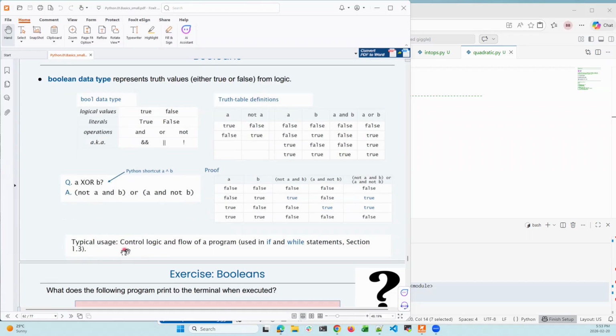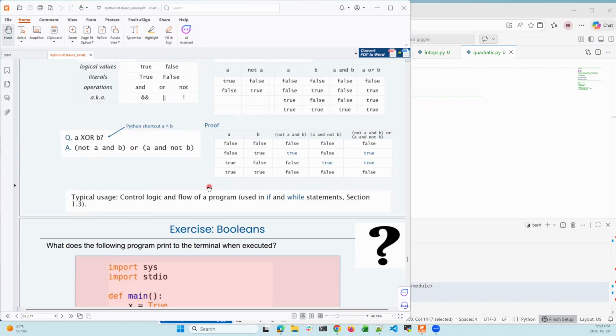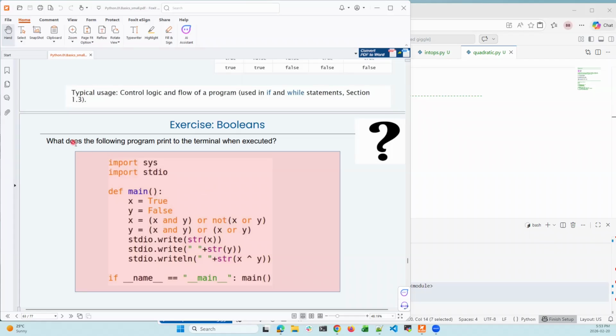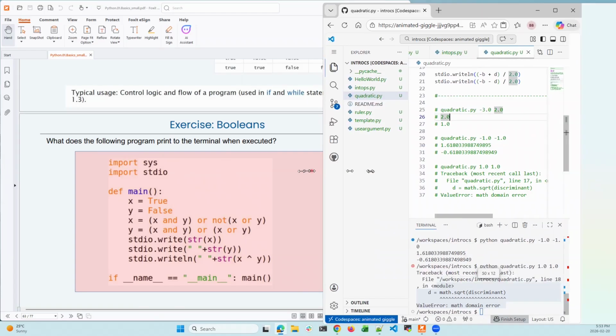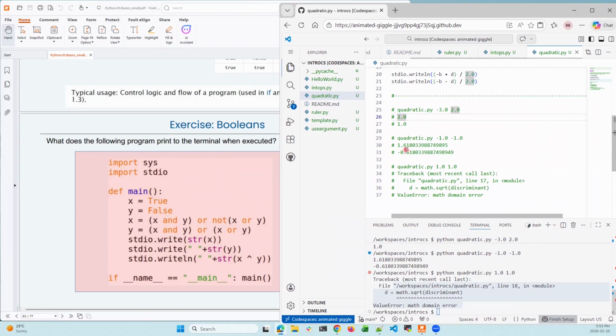So typical usage for control logic. This is where it's actually useful. The flow of a program using if and while statements, which was section 1.3. So what does the following program print to terminal when executed? So this is actually not in the notes, so let's try this out. I like trying out new files. So let's try and type it out.